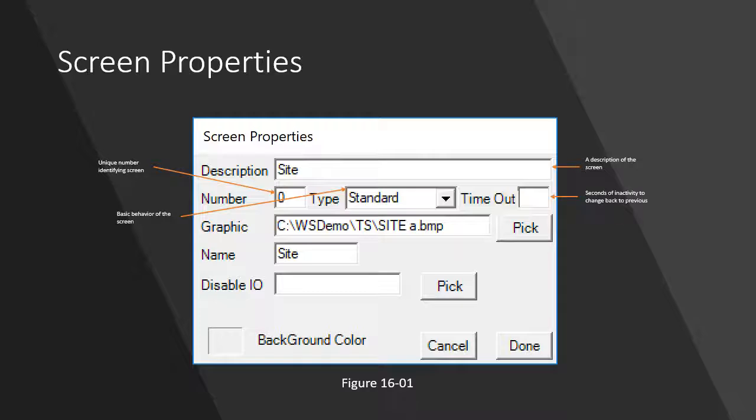Timeout means the seconds of inactivity to change back to the previous screen. So if you wanted to set this to anything beyond blank or greater than 0, it would be the number of seconds that you would remain on this screen before you move back to the previous screen. So that allows you to time out. Let's say you went to an elevator control screen and you wanted to only allow you to be on that screen for so many seconds before it moved back to the previous screen if there was no activity on that screen. This would be where you would set that.